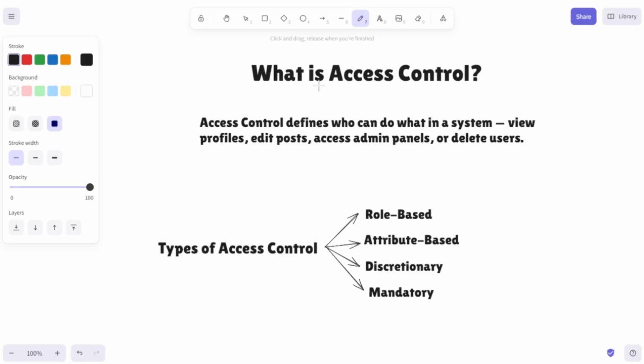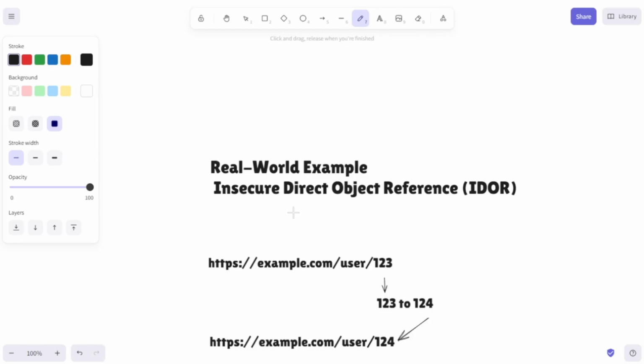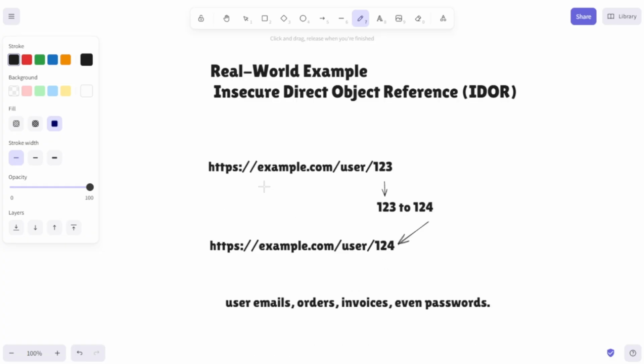Access control defines who can do what in a system: view profiles, edit posts, access admin panels, or delete users. Types of access control: role-based, RBAC, access based on user roles; attribute-based, ABAC, based on user properties; discretionary, DAC, set by the resource owner; mandatory, MAC, based on system-enforced rules. When these controls aren't implemented properly, users can access or perform actions they shouldn't.